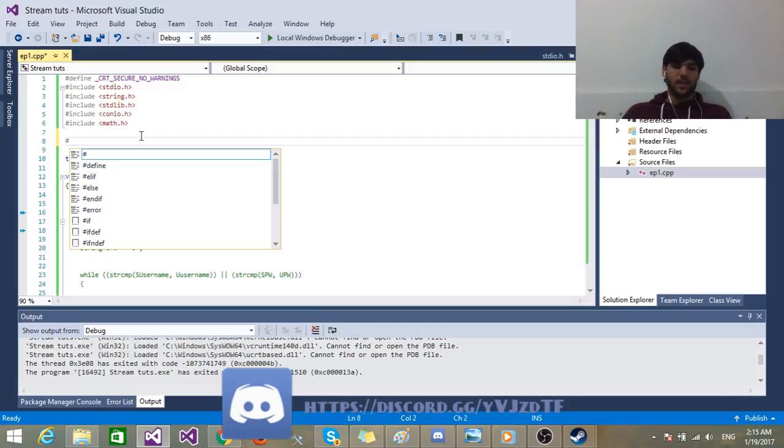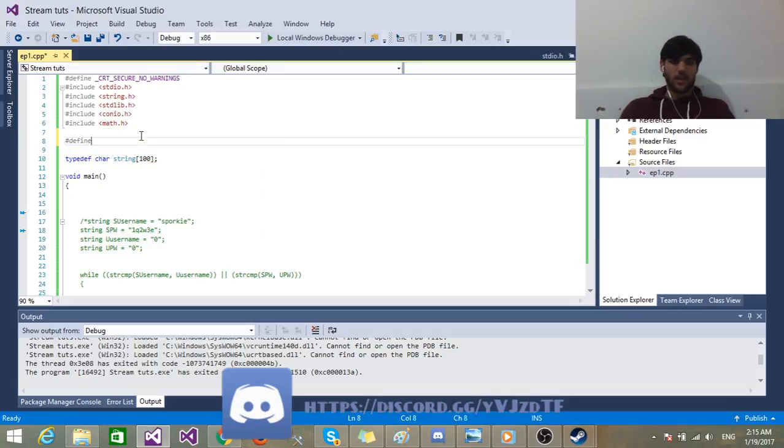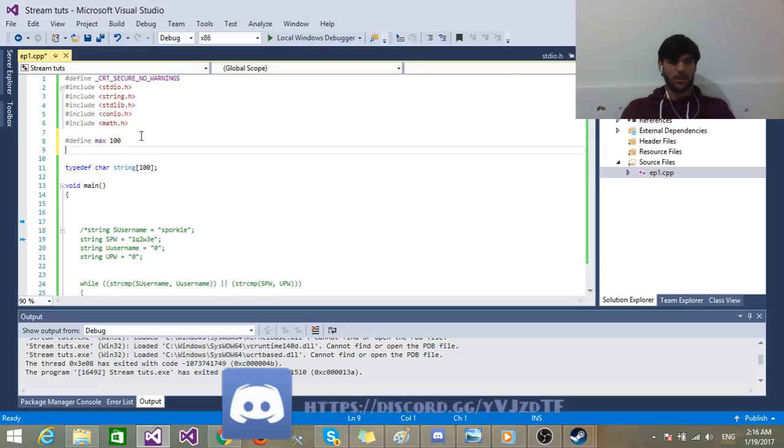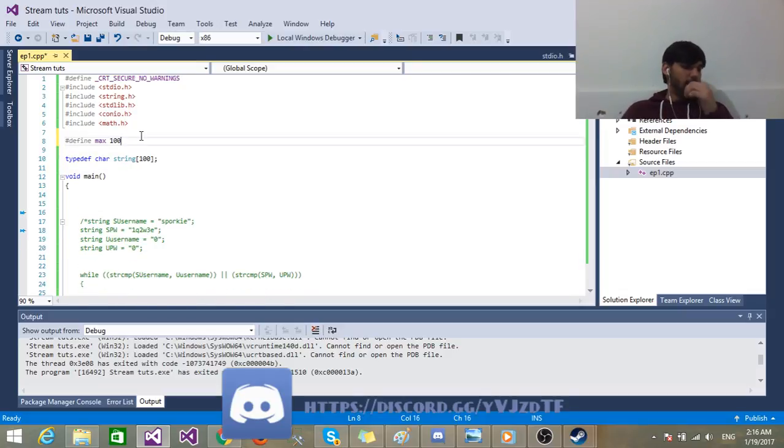So we just type define, and then we type max, and we give it the value 100. There's no equals, there's nothing. If I'm correct, you don't even need the semicolon. No, you do not. That's the define, which is really easy to understand. All you do is define, name, and number.